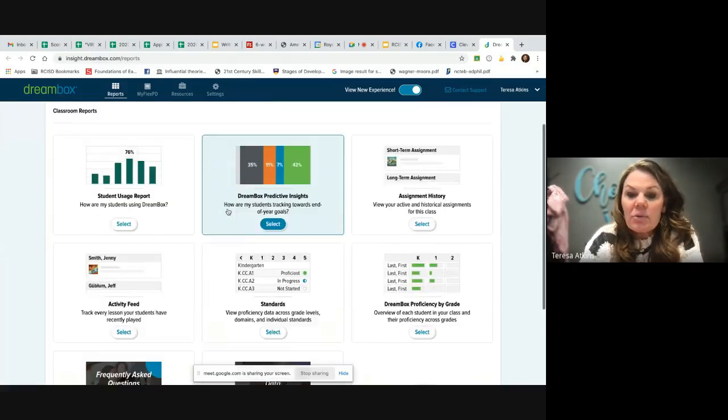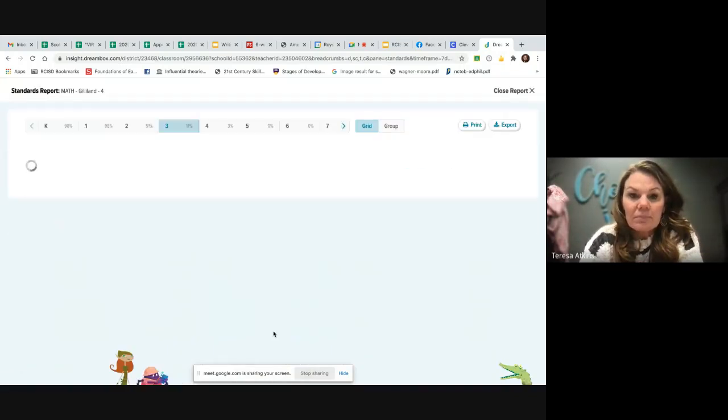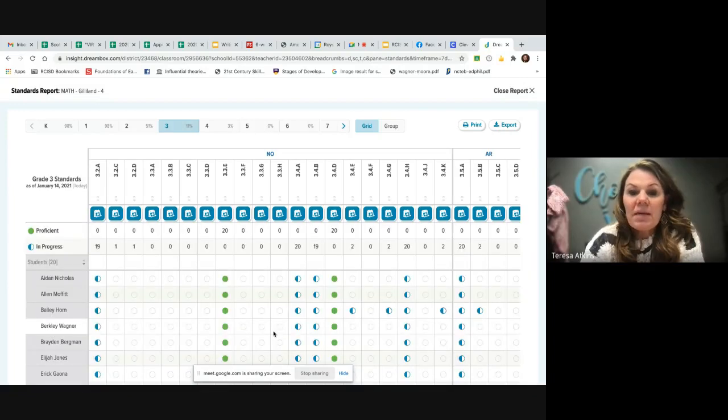Then I'm going to get a report right here that kind of blew my mind, and it's what we've been looking for, I think, for Dreambox to do for us. So if you take a look at the report that says standards, you're going to click that. It's going to bring up standards from K up because some of your kids will not necessarily be functioning on a third grade TEK, and that's okay.